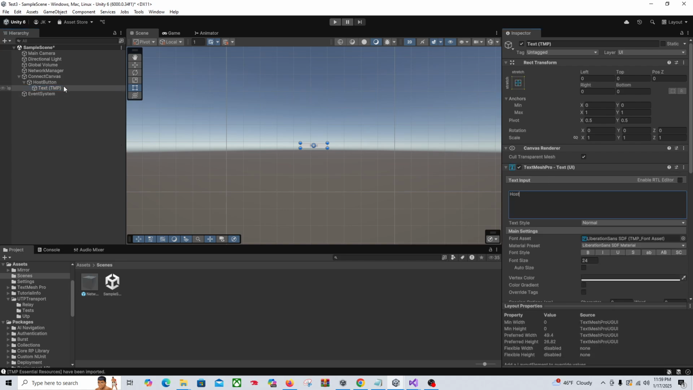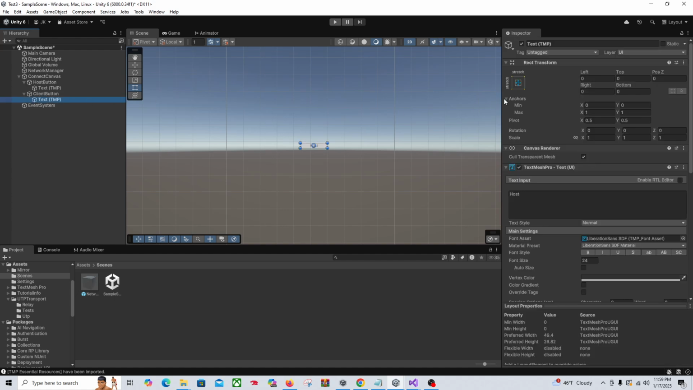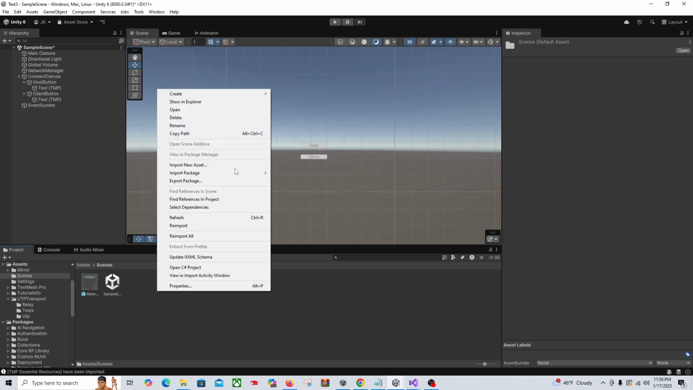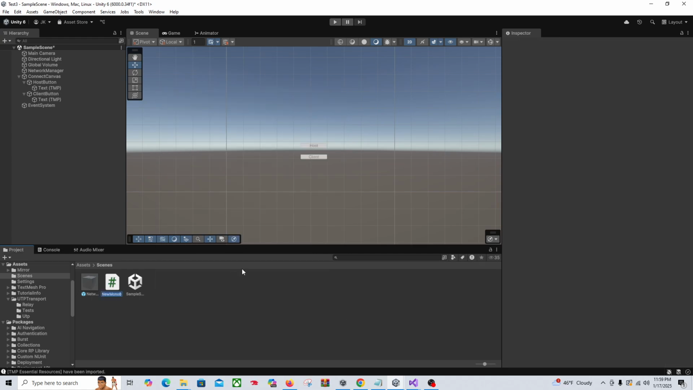Why not? And then duplicate it. And then we will call this client button. We will call this client. Okay. And then we will just move that little guy down. So now we have 2 buttons. Now we have to have a script to interact with our network manager. So let's go ahead and create a script. MonoBehaviour script. Sure. Why not? That's what we want. So we'll call this connect.